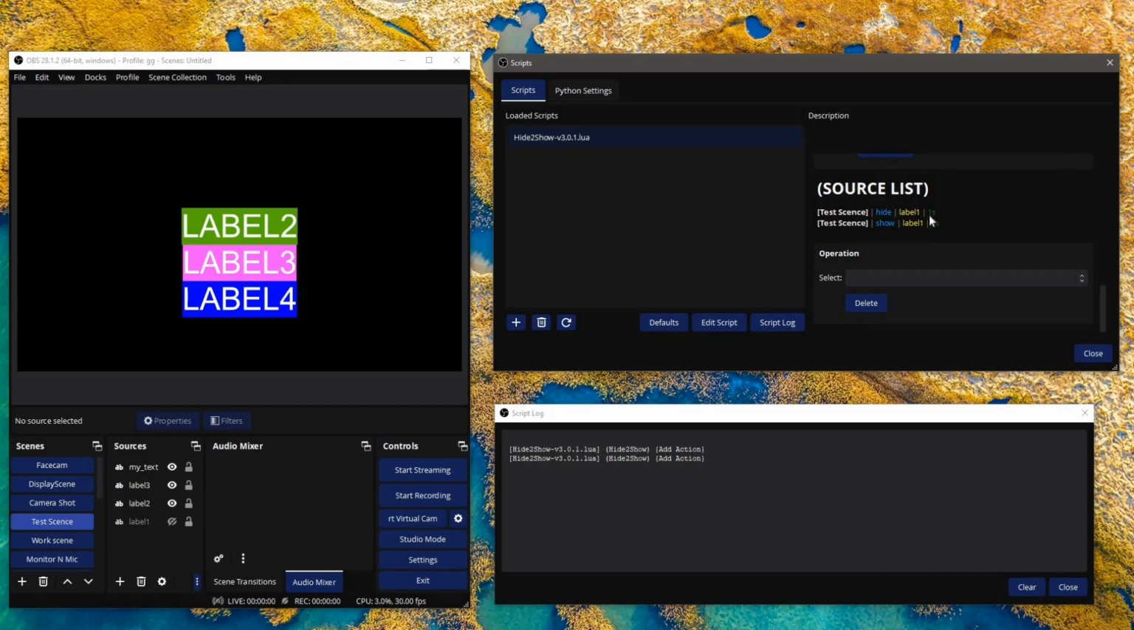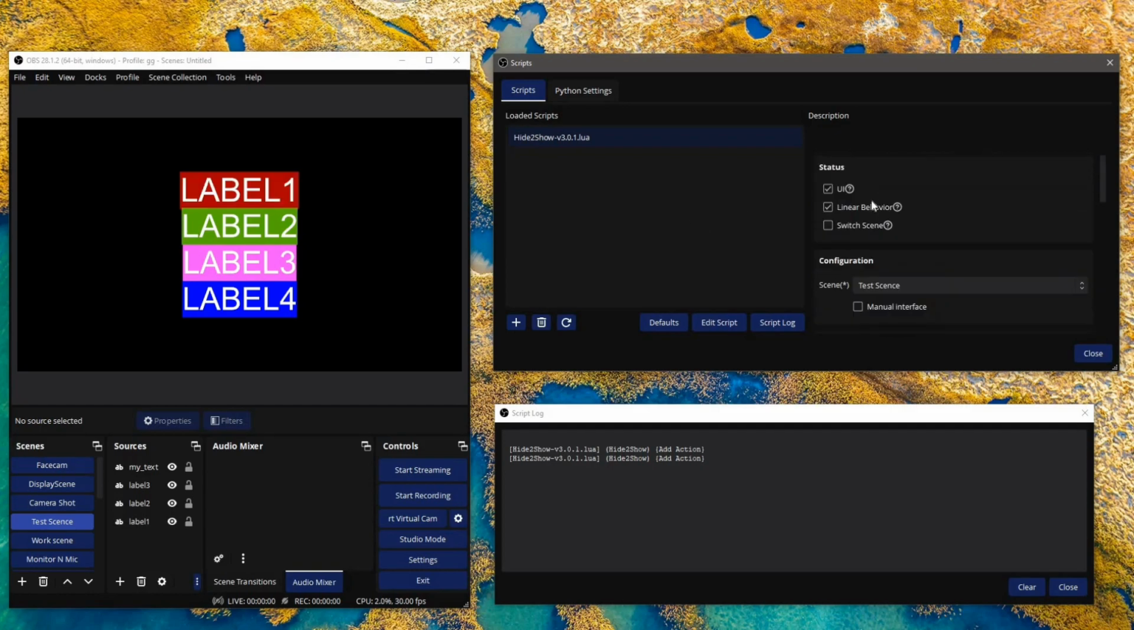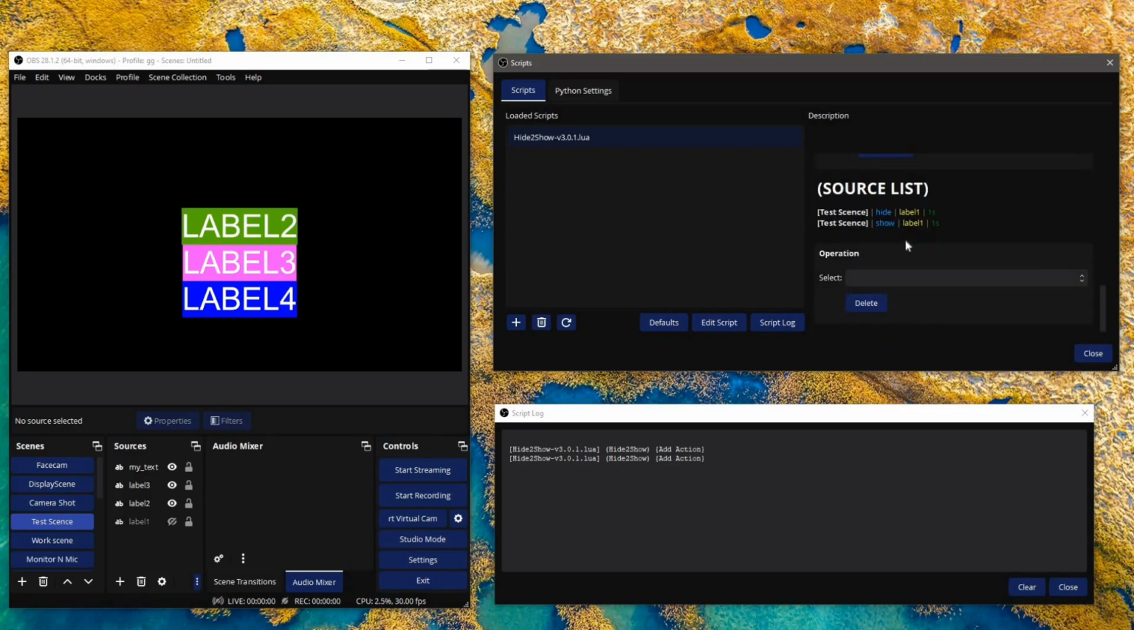What's happening in the background is that I'm saying I want to hide label 1 every 1 second, and then I want to show label 1 every 1 second. But when linear behavior is disabled, the hide and show are going to be executed at the same time, so they'll be asynchronous. Once you turn on the linear behavior, it makes it synchronized, meaning that hide and show will not execute at the same time.